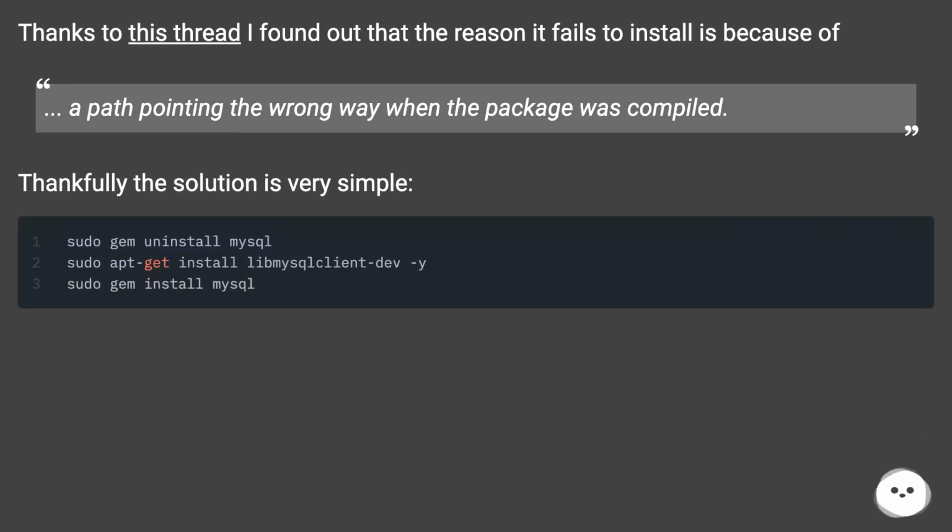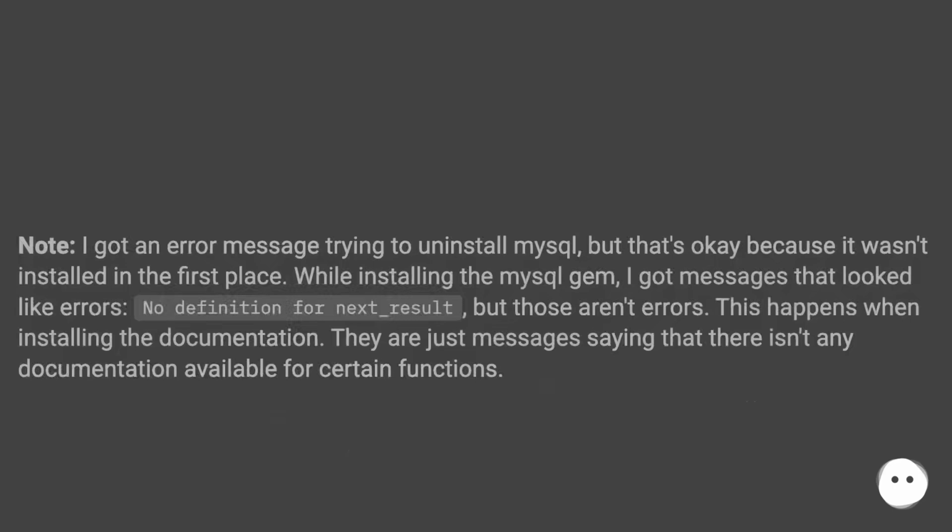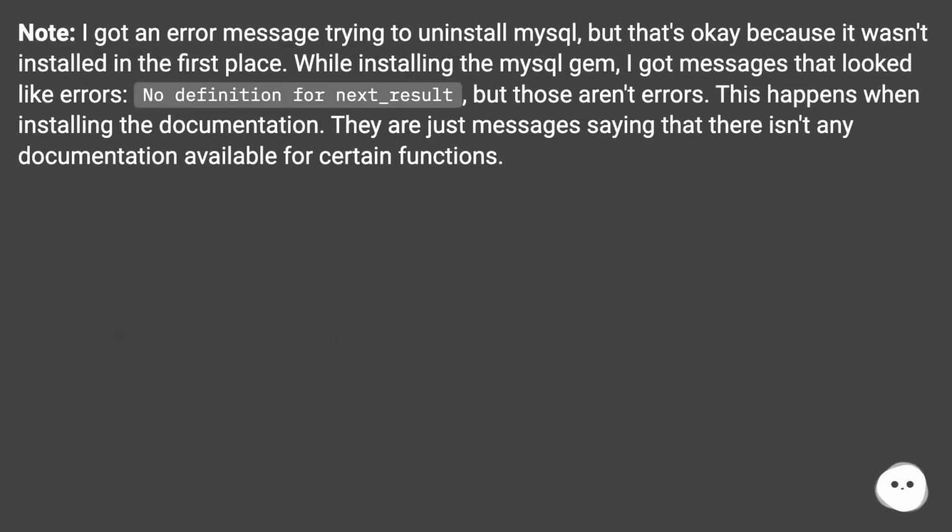Thanks to this thread, I found out that the reason it fails to install is because of a path pointing the wrong way when the package was compiled. Thankfully, the solution is very simple. Note, I got an error message trying to uninstall MySQL, but that's okay because it wasn't installed in the first place.